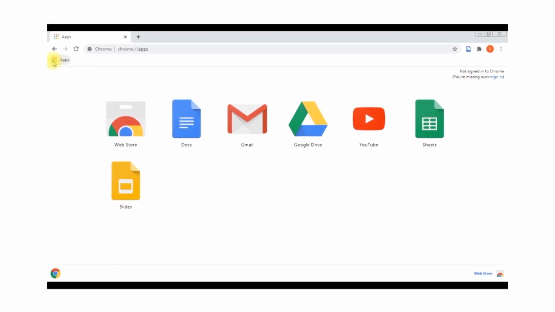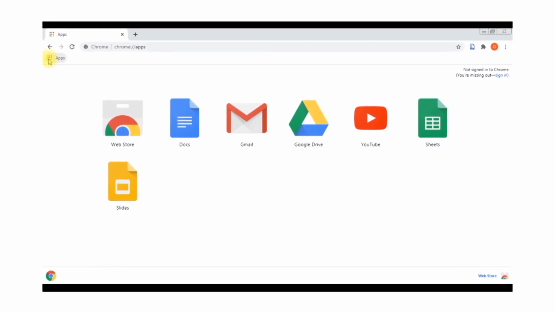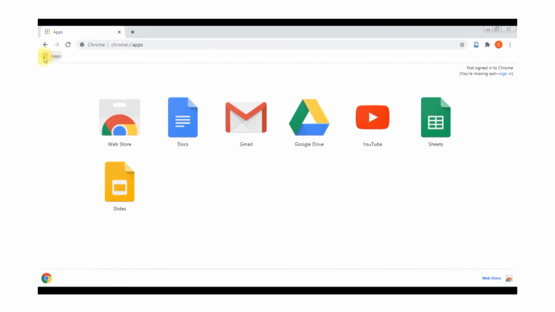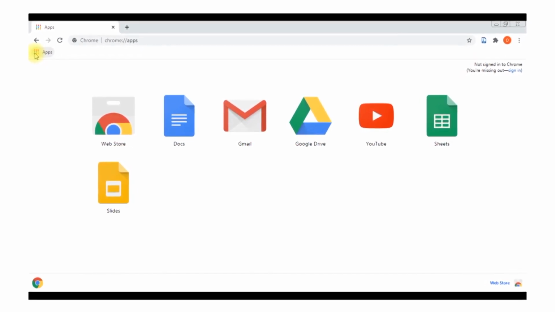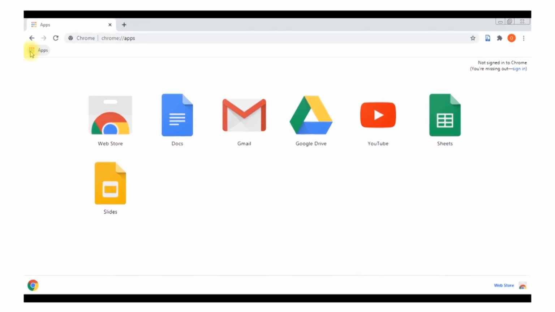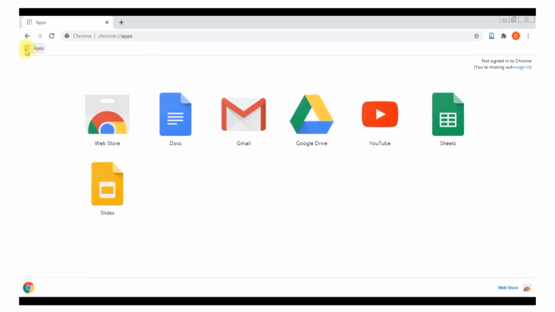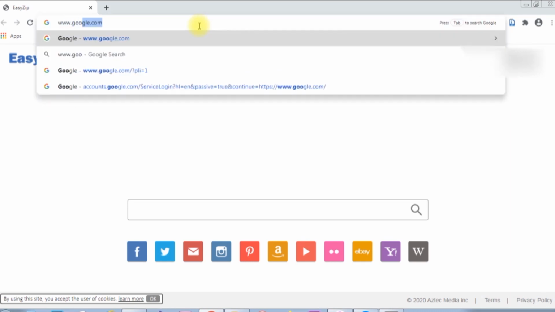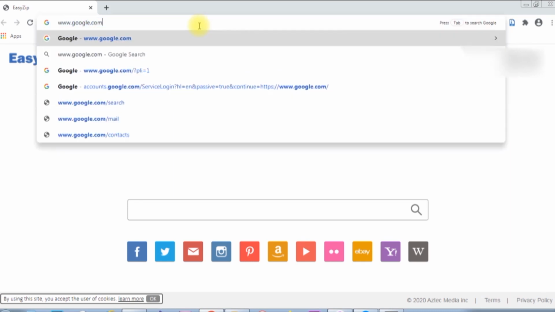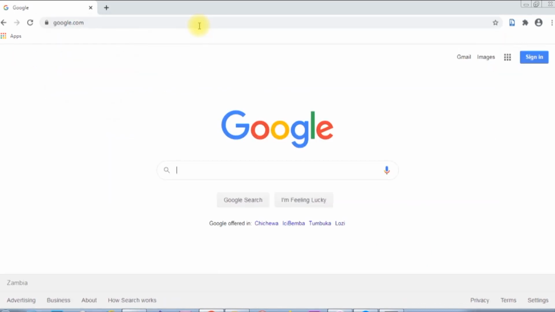On a computer, PC or Mac, or Chrome OS devices, Chromebooks, Chrome tablets, they do not have to install anything. Open a web browser such as Google Chrome, type www.google.com in your web address bar and click on Sign In.